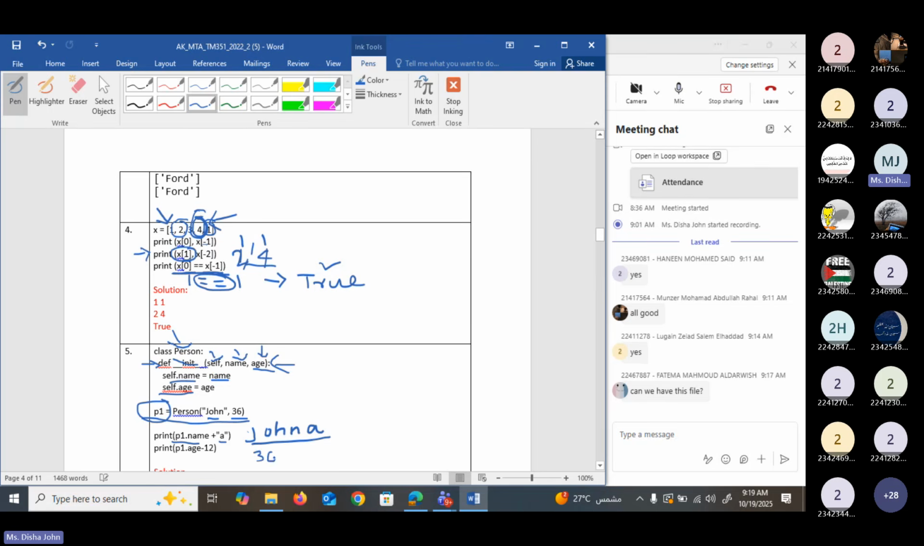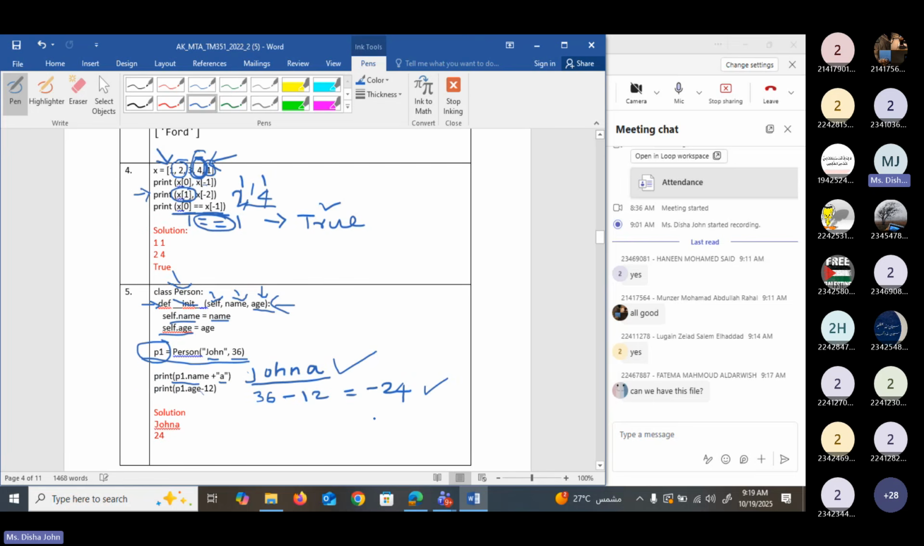36. And here you can see 36 minus 2. So 36 minus 2 will become minus 24. Okay, so that will be the age. So what will it print? First it will print John A. Then it will print minus 24. Sorry, not minus 24, plus 24. 36 minus 12 is 24. Okay. Is it clear for all of you?